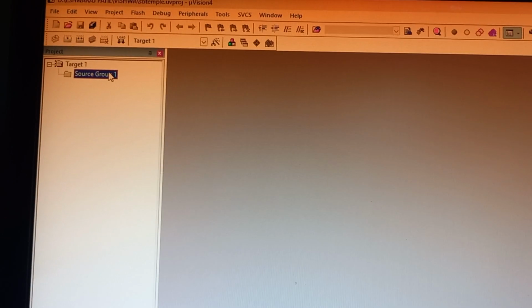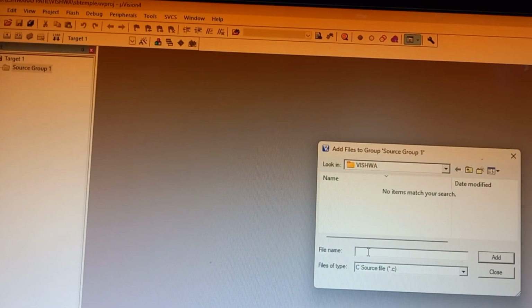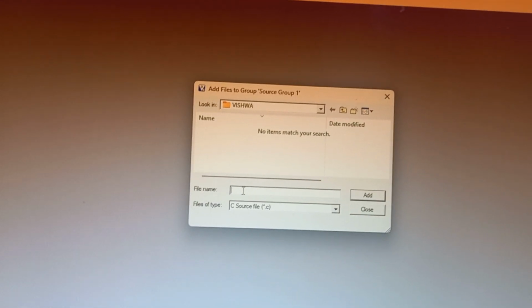Okay, the project name can be source group. On the source group only you can click here. Okay, you can click on the source group. You can give any name, like other names also here, but here we are creating one project name.